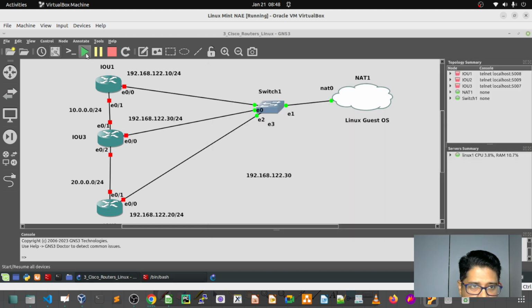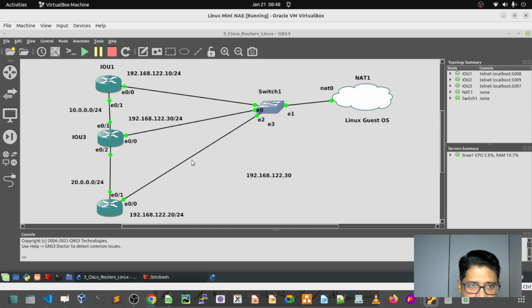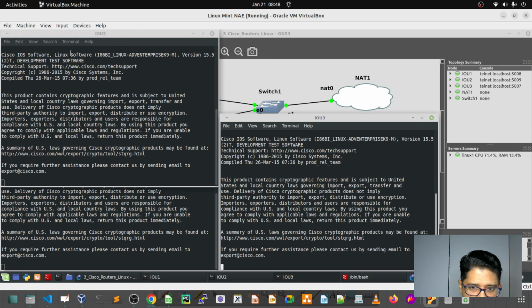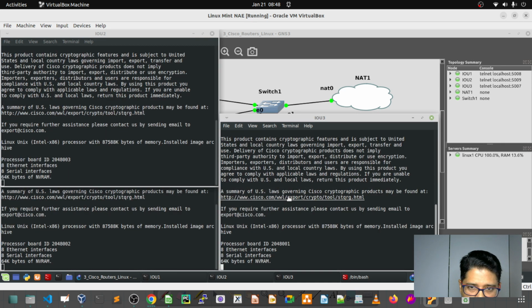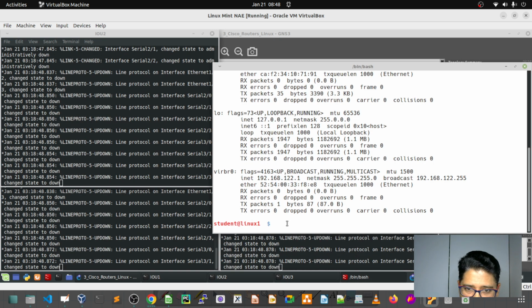Before that, we have to switch on our routers. I'm going to switch on my router. Now I'm going to launch the console connect. Okay, the console is important. Meanwhile it's coming up, let's go to the terminal and, from my system, ping those routers to see whether they are pingable or not.